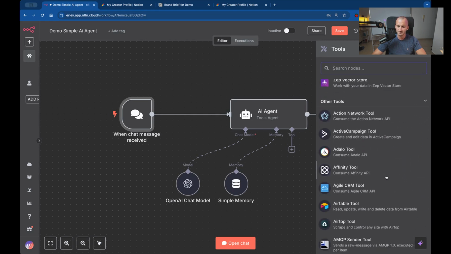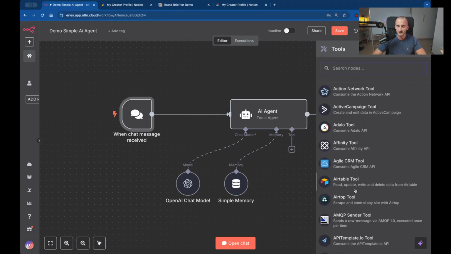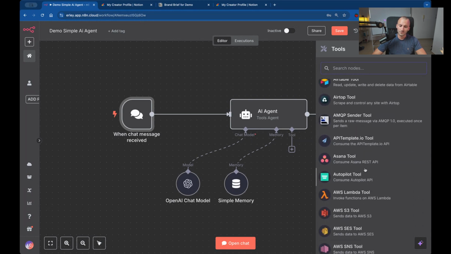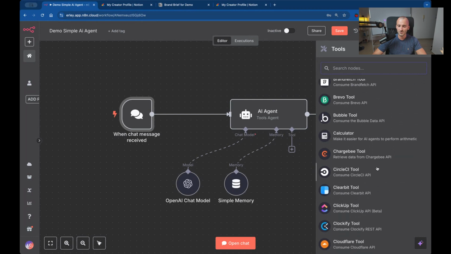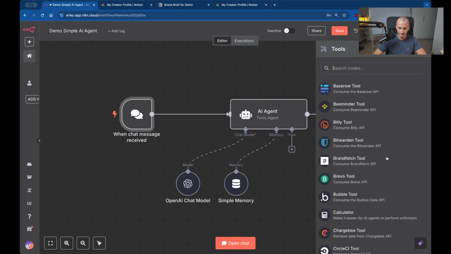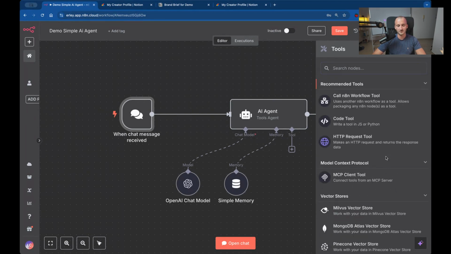Let's say, for example, Airtable, great tool, right? You can use Google, Asana. Like we're just at A, right? The list goes on and on. ClickUp, all the tools that you can imagine. You can either do it here, or you're just going to create an HTTP request, or what we did, if it's too complex.